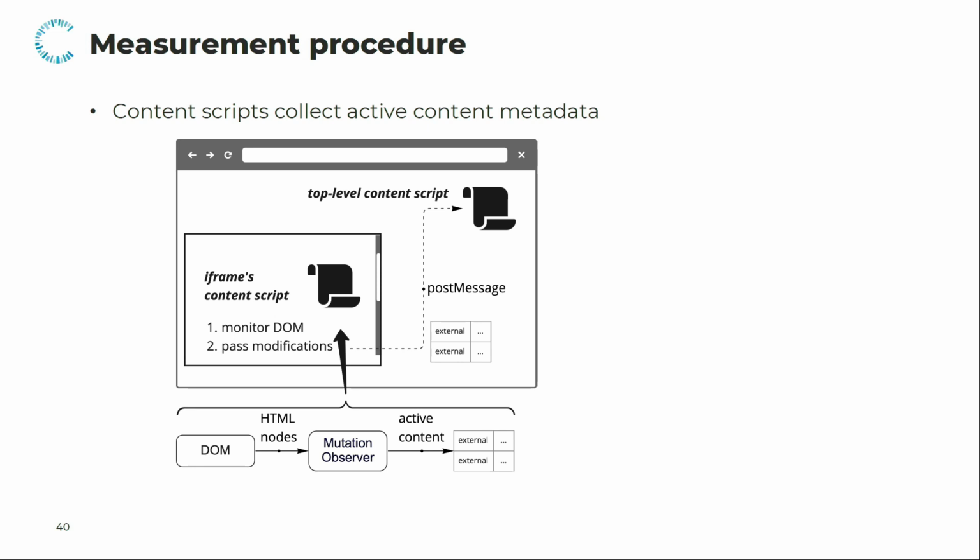The content that is delivered to the browser should be measured on the client side and compared with the manifest file to find out if it adheres to the protocol. The image shows the measurement procedure in which we inject content scripts to the top level window and nested iframes. The content scripts observe the DOM using the mutation observer and collect metadata for each active content in their domain.